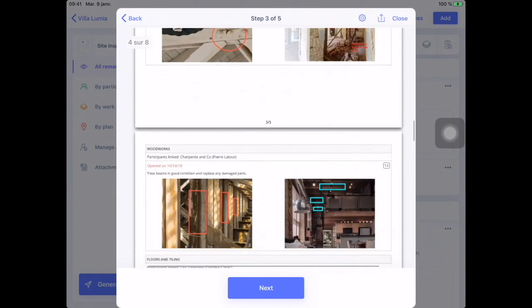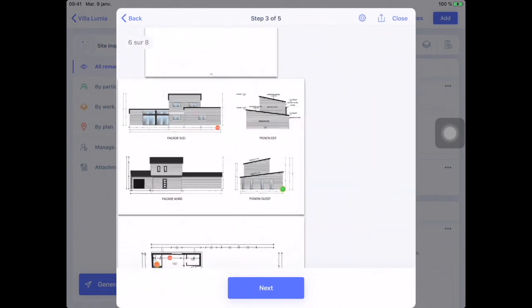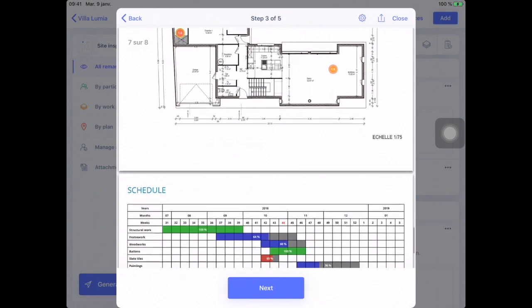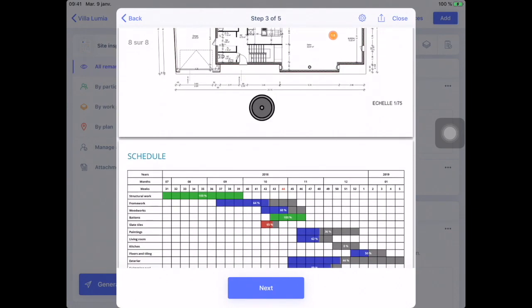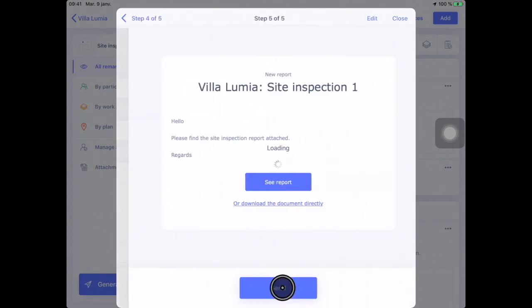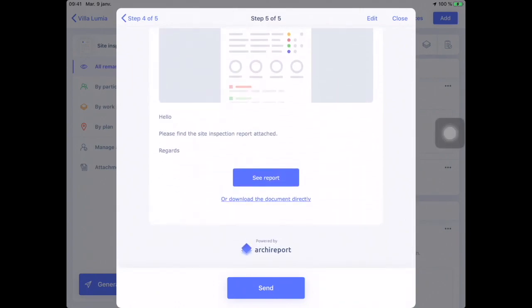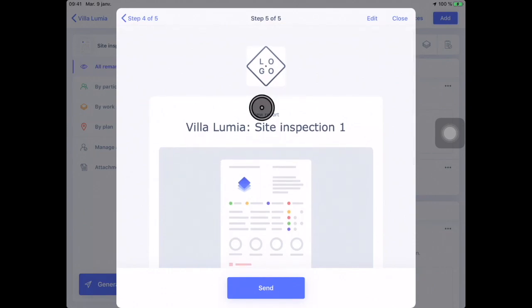The remarks are assigned to stakeholders or work packages. Their location can be viewed on the plan. And you have the schedule to track progression. Then you can select the recipients amongst your project's contact list. All you have to do now is press send here, and you're done.